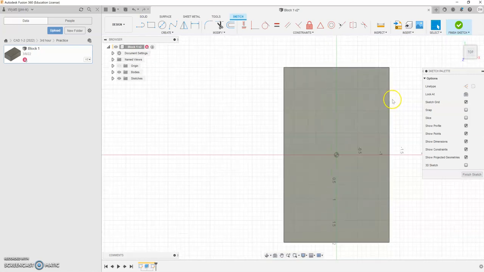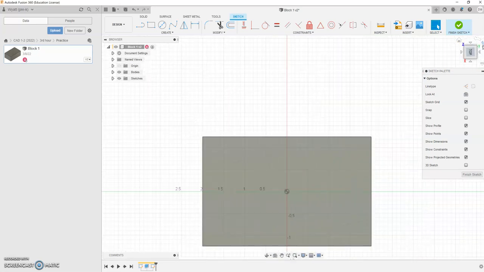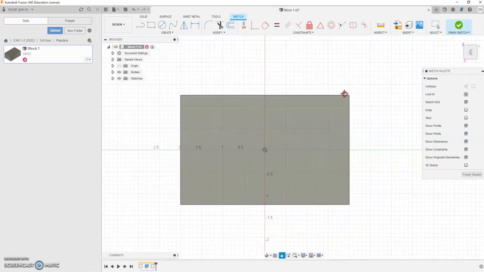Now, mine put it in this orientation. If yours did also, that's okay. But I really want it to be in this orientation instead. So I'm going to rotate that just by clicking the arrow here on my cube. So now it's put in there where the width is side to side, or the wide measurement is side to side. All right, so what we're going to do is we're going to create a 2-point rectangle.